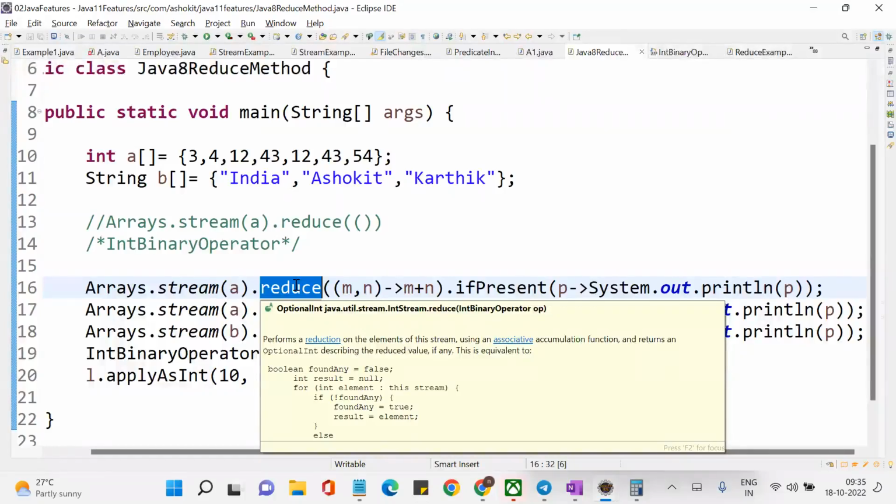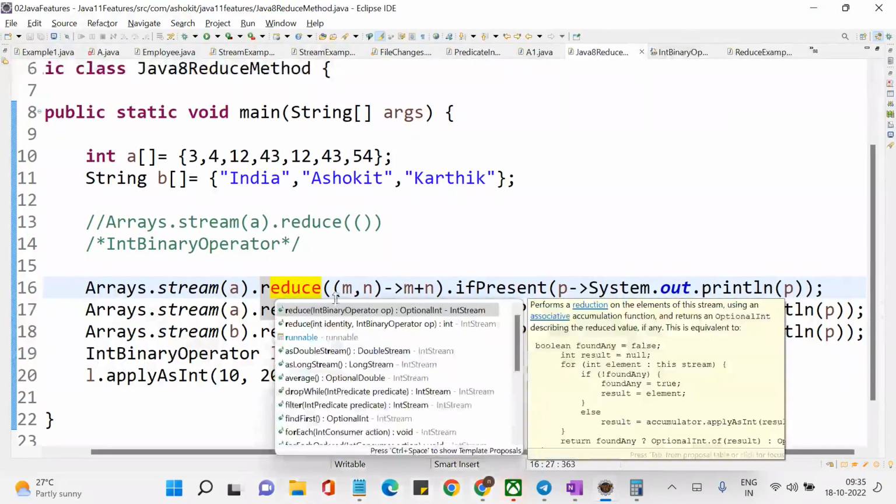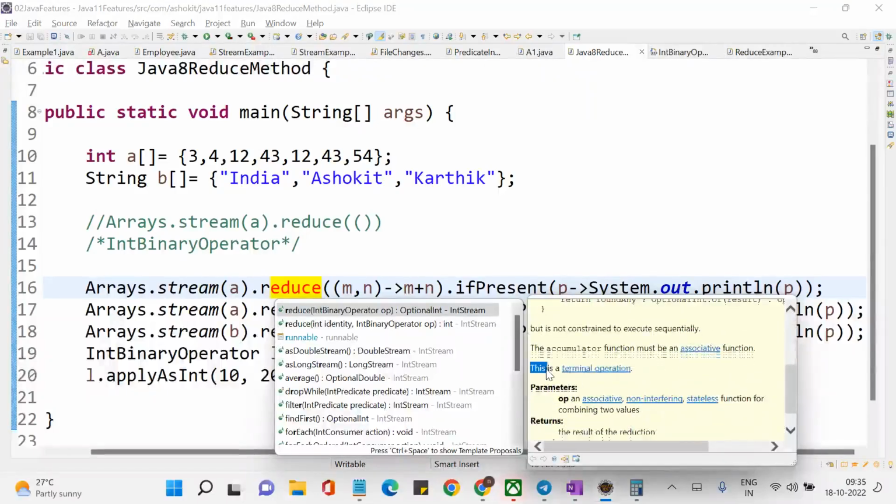Yes, sir. Usually intermediate operations take each value from the collection and return it. But this reduce method is a terminal operation. That's the reason it is able to hold the partial input. It's a terminal operation, not an intermediate one. Because of m comma n, it adds them and then holds that value. Yes, correct. Understood. Thank you, sir.